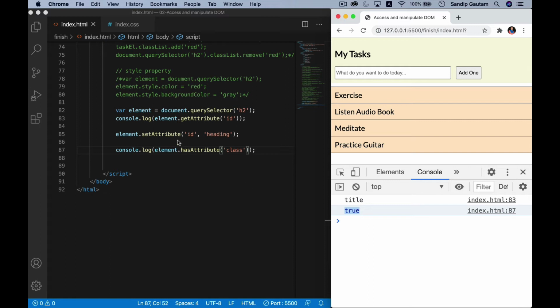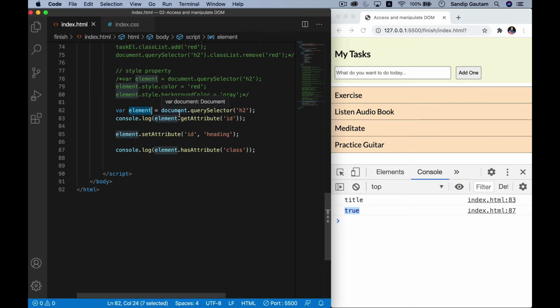So these are some of the methods which you can use for getting the attribute, setting the attribute, and even checking if that particular attribute exists in the targeted node or targeted element.